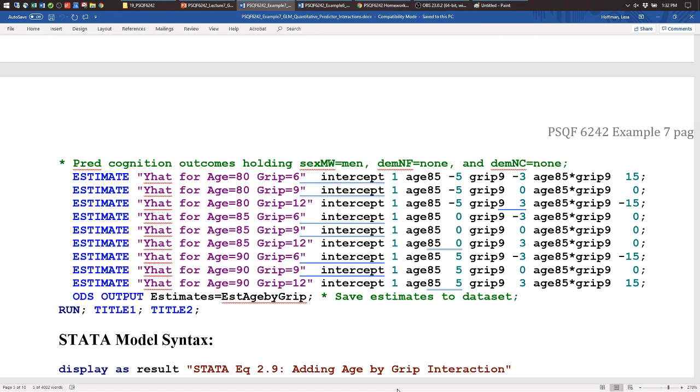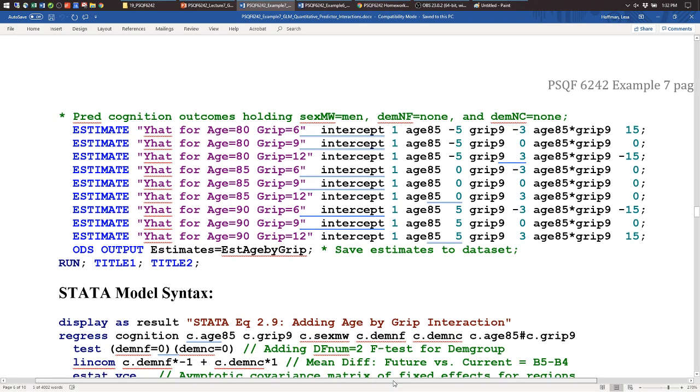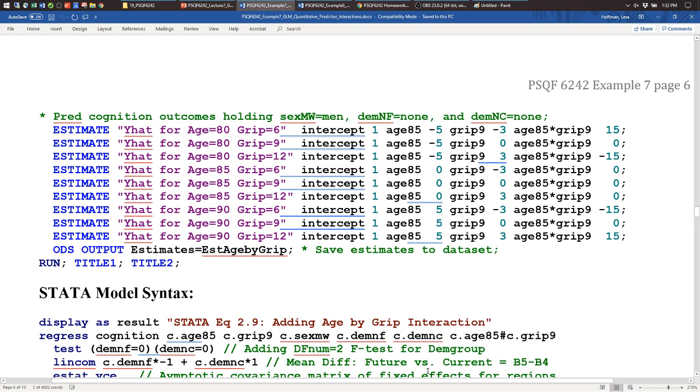So now, if I wanted to write out the estimate statements to create predicted outcomes, you can do fake people or you can write out these statements. I have intercept, and then the values that go here are the values of the predictor variable for which you want the predicted outcome. So if I want it for an 80-year-old, that's -5 for age. If I want it for grip 6, that's -3 for grip.